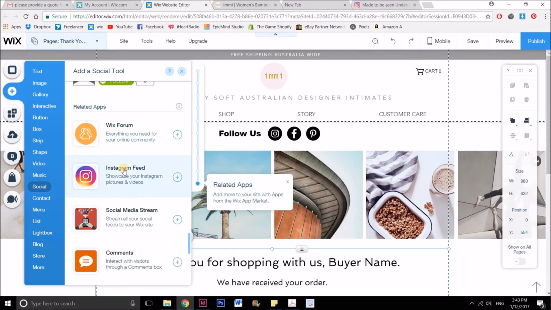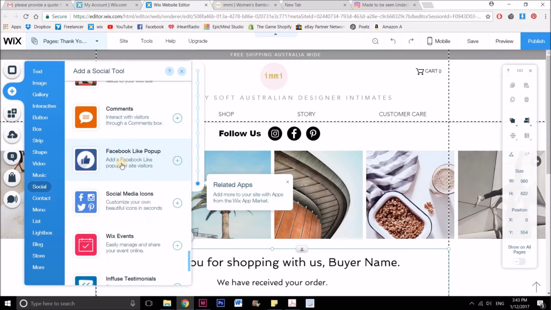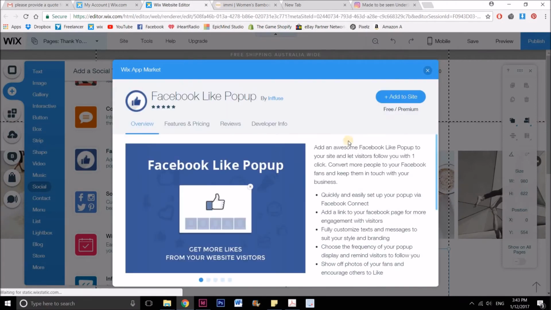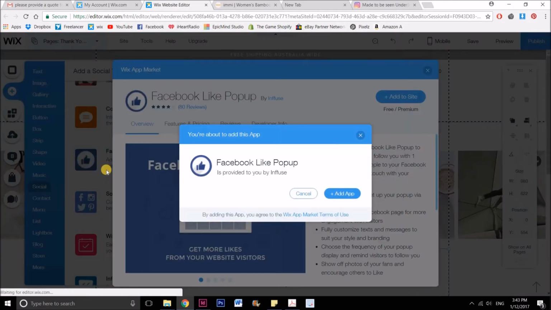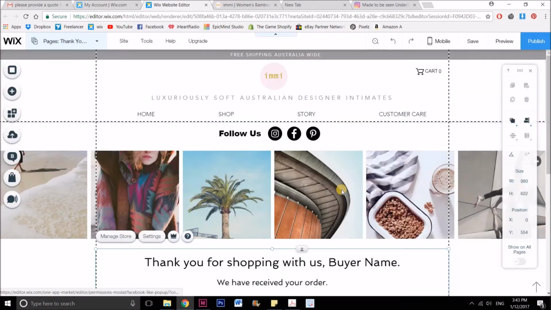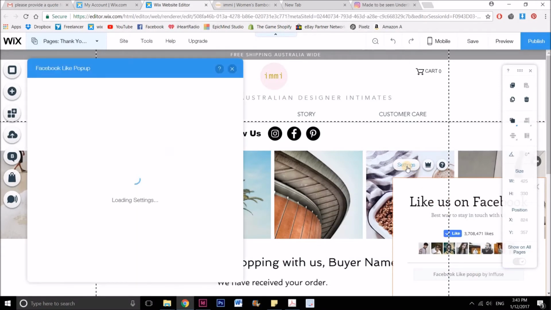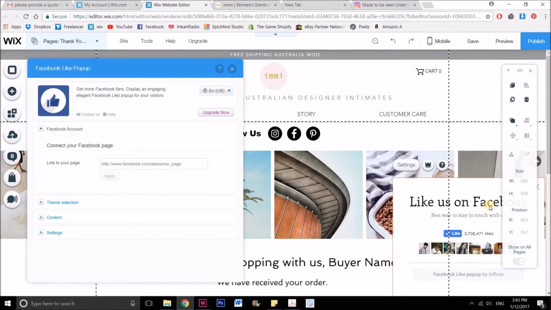So down here in the social again, Facebook like pop-up. Alright, so let's add this one and add to site and add the app. Alright, so it comes up over here, and what we want to do is click on settings. So it won't actually show up like this on your live website. This is just how the app looks.